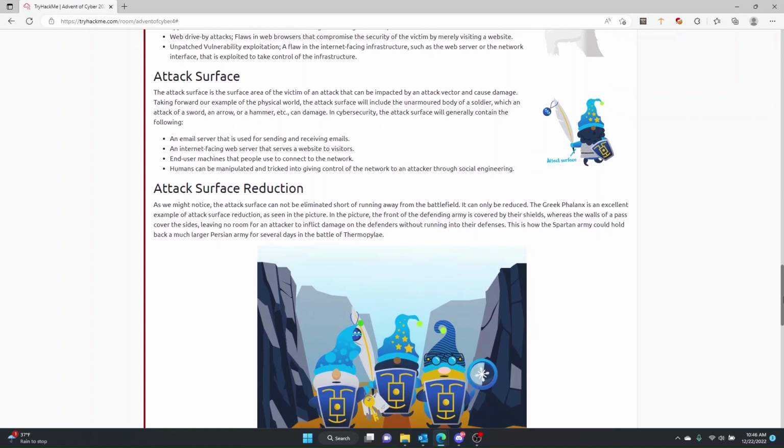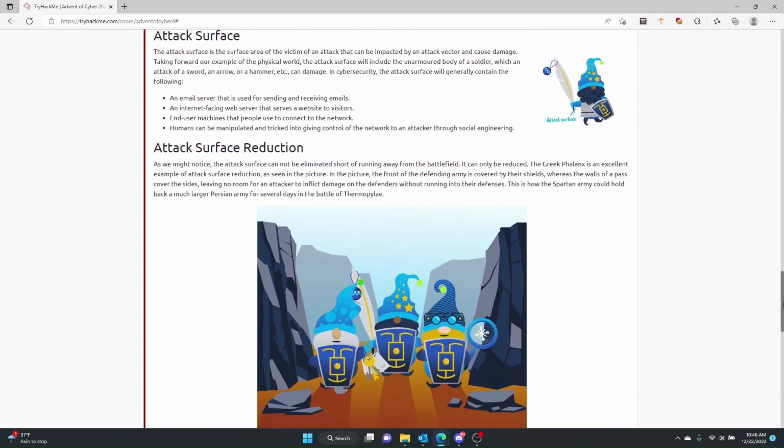So, attack surface. This is the surface area of the victim of an attack that can be impacted by an attack vector and cause damage. Taking forward our example of the physical world, the attack surface will include the unarmored body of a soldier, which an attack of a sword, an arrow, or a hammer can damage. In cybersecurity, the attack surface will generally contain the following: an email server that is used for sending and receiving emails, an internet-facing web server that serves a website to visitors, end user machines that people use to connect to the network. Humans can be manipulated and tricked into giving control of the network to an attacker through social engineering.